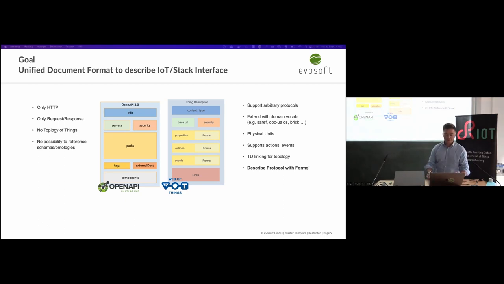The difference is mostly that the Thing Description can describe different protocols, not only one protocol, because in the case of OpenAPI it's only HTTP. And it can be enhanced with domain vocabulary, which is domain specific. I told you we are also talking about different domains: building, production, mining, and so on. And we can even attach physical units and with that understand the data a lot better.